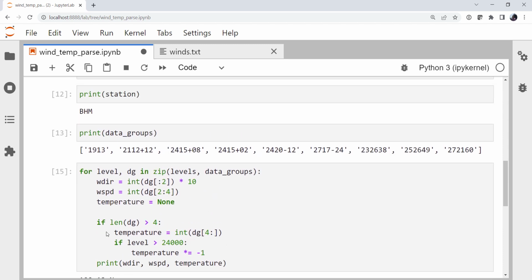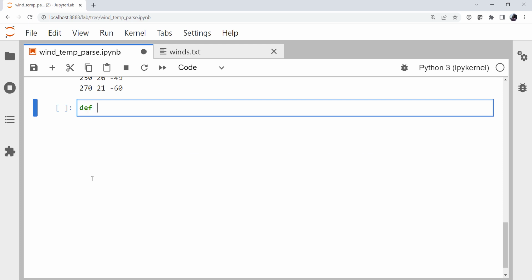Let's go ahead and make that into a function. So my function, I'm going to call it def parse wind temperature forecast. And it's going to take a file name, because I do have this in a file.